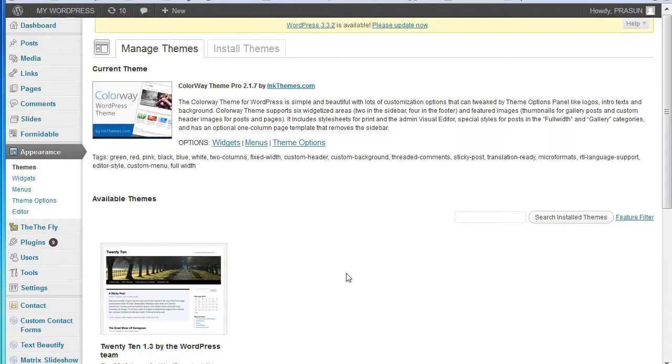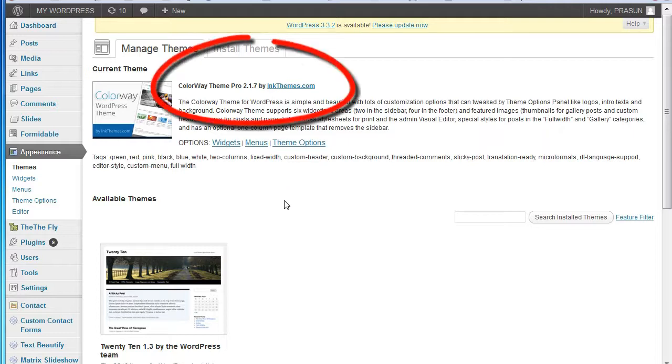Hi, this is Prasoon Parihar from inkthemes.com, and in this tutorial I'm going to show you the updation process of ColorWay theme from version 2.1.7 to version 3.0. Here I have previously installed and activated version 2.1.7, as you can see.